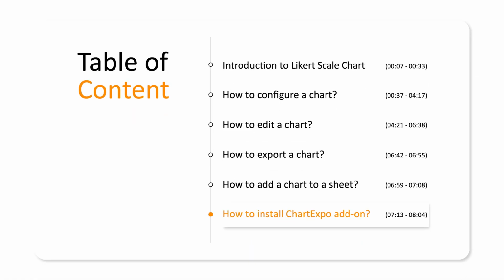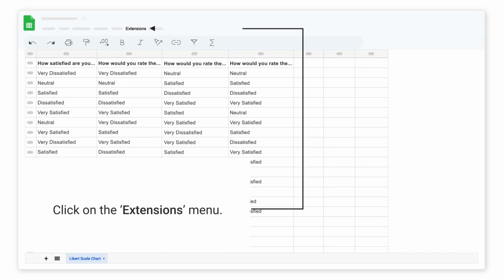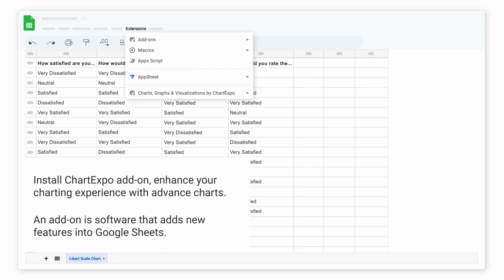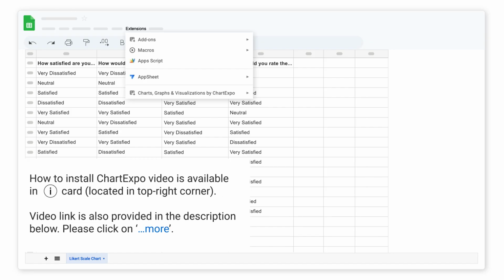How to install ChartExpo add-on. Click on the Extensions menu. Install ChartExpo add-on. Enhance your charting experience with advanced charts. An add-on is software that adds new features into Google Sheets. How to install ChartExpo video is available in iCard, located in top right corner. Video link is also provided in the description below, please click on More.